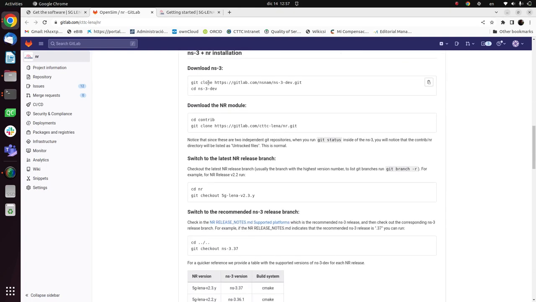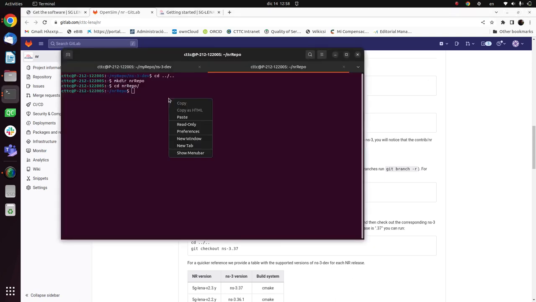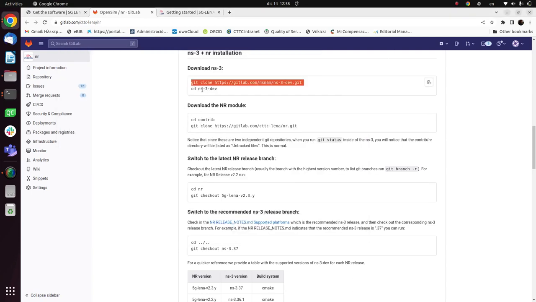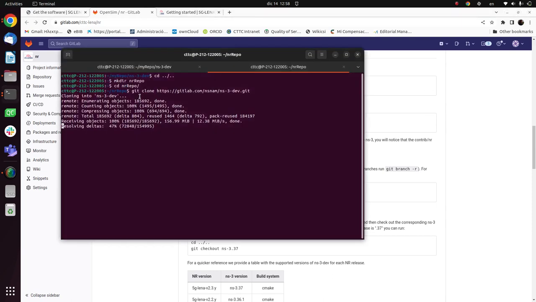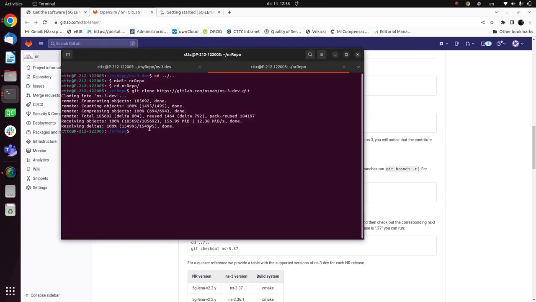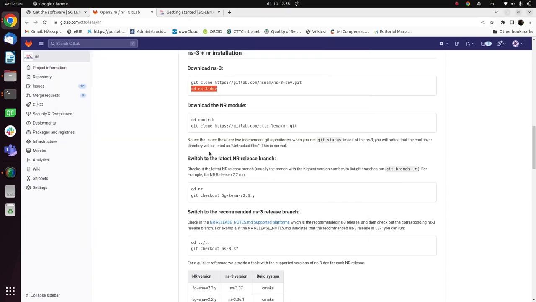To download NS3, we have to copy this command, git clone and the ns-3-dev. So I will come here and paste this. This process will take some time, not a lot. When this process finishes, we go to the next command and we see that we have to enter the ns-3-dev directory. So once we have this, I will copy this command. Ready, so now I paste and I enter the ns-3-dev directory.